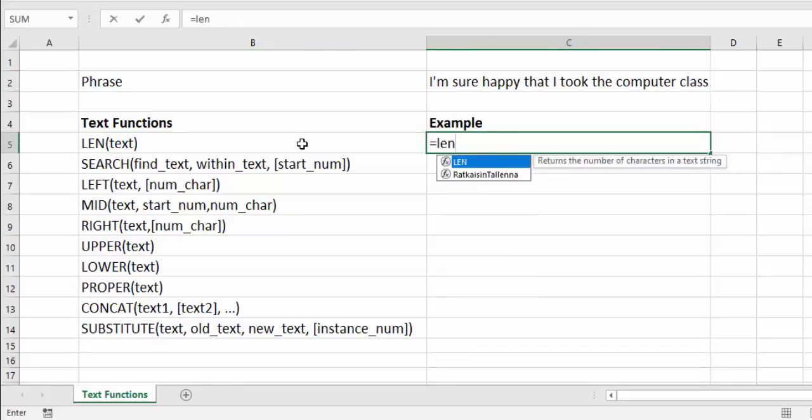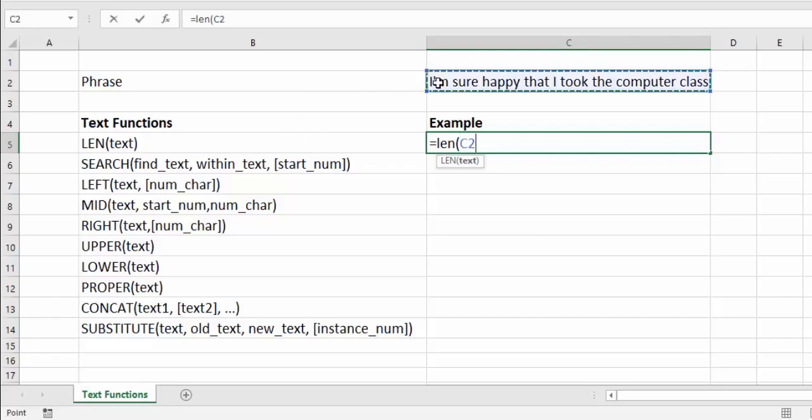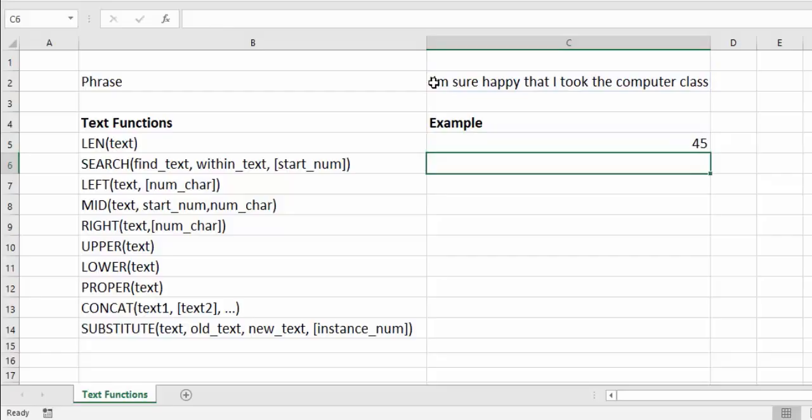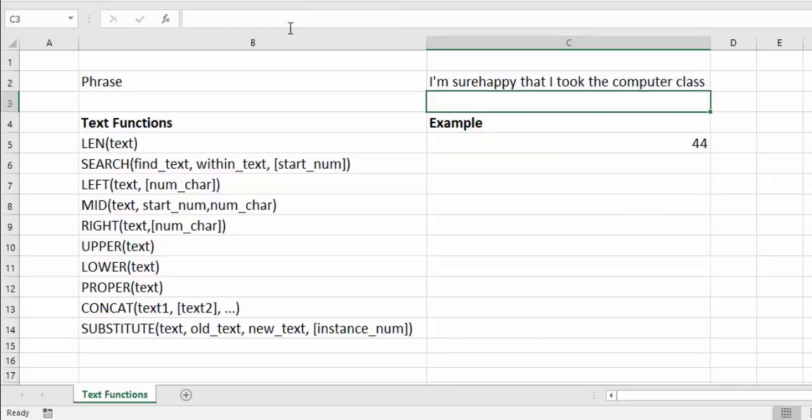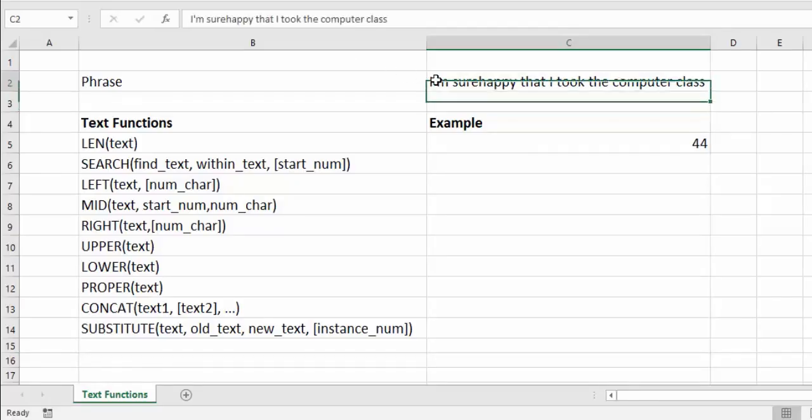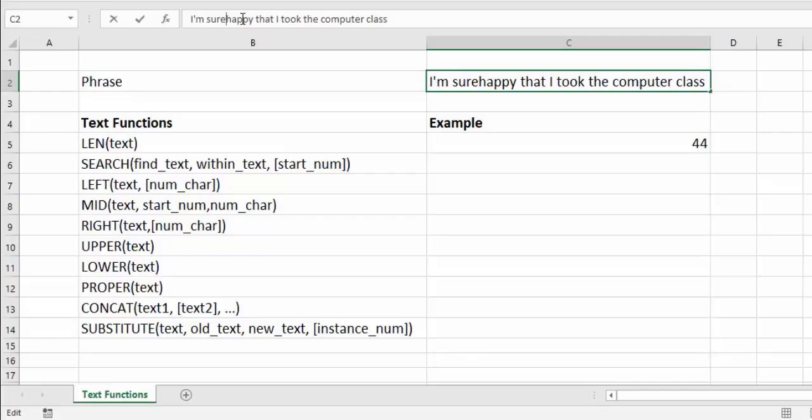So I'm going to go ahead and use the LEN function here to see how many characters are in the phrase, "I'm sure happy that I took computer class." Now, a couple of words about the LEN function. It will count all symbols and spaces in a cell. So if I were to get rid of a space here between sure and happy, I would see that the length of that string, that collection of characters, is shorter because that space is gone. So a space is also a character.